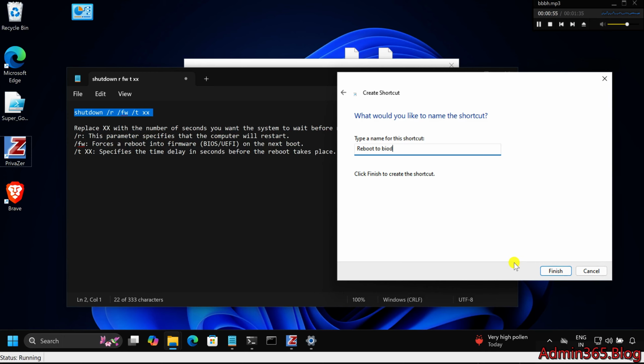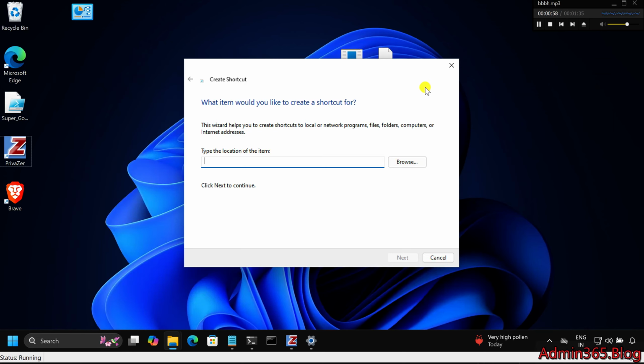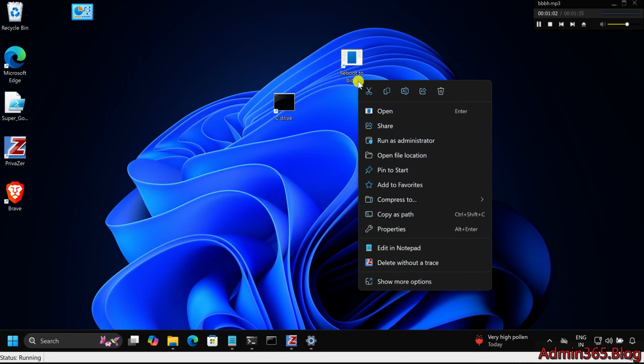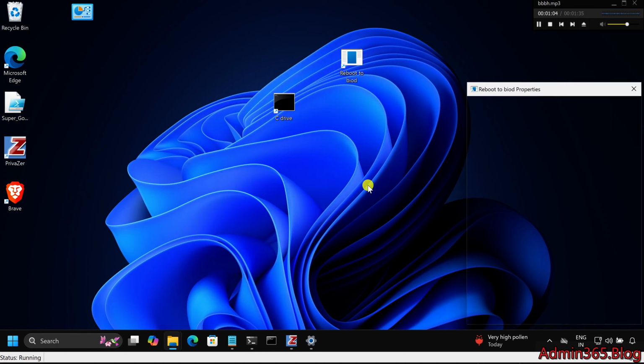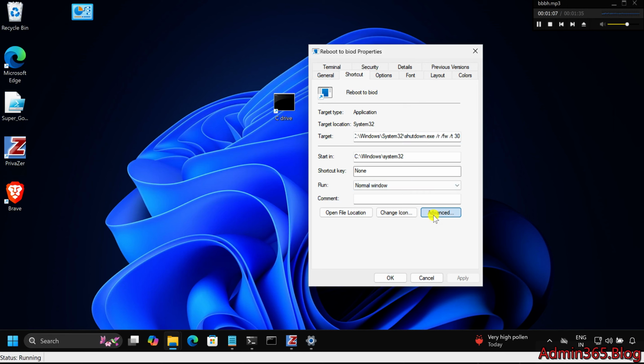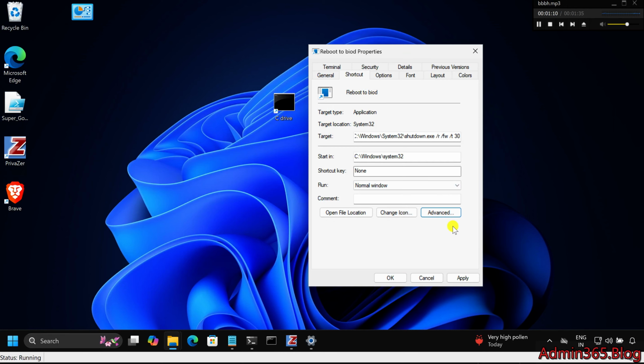4. Set the shortcut to run as administrator. Right-click the newly created shortcut on your desktop. Select Properties. Click the Advanced button in the Shortcut tab. Check the box that says Run as Administrator. Click OK, then OK again to close the Properties window.